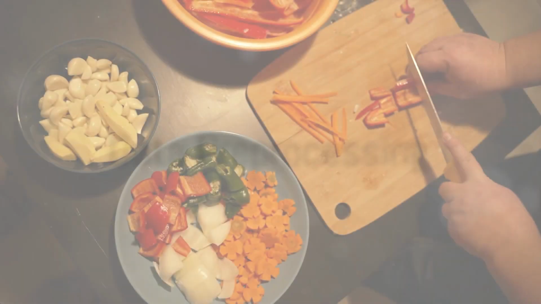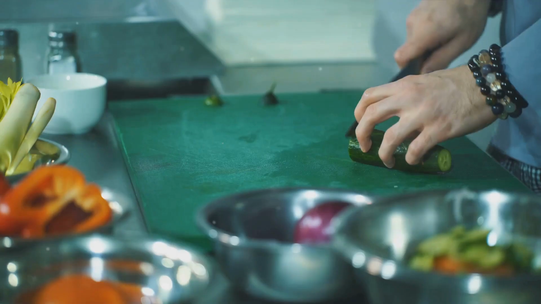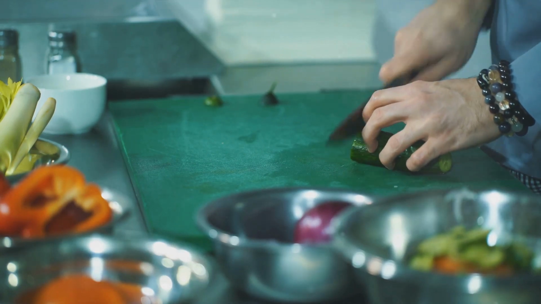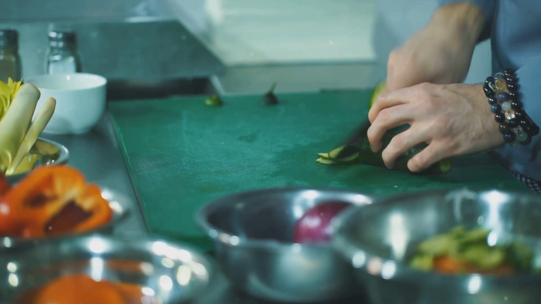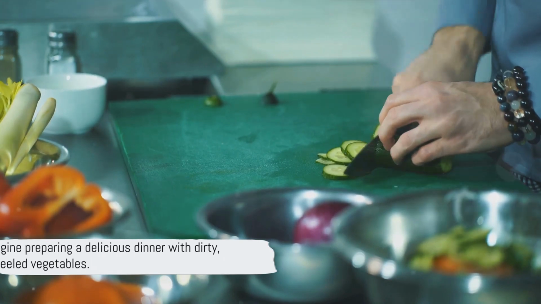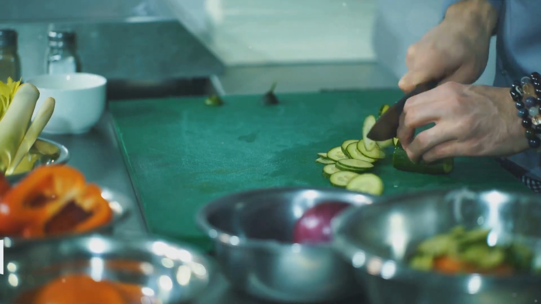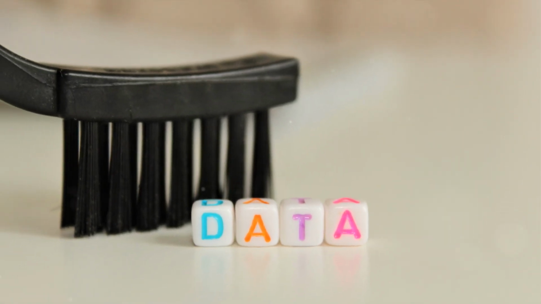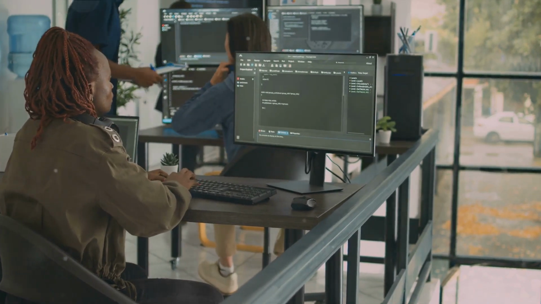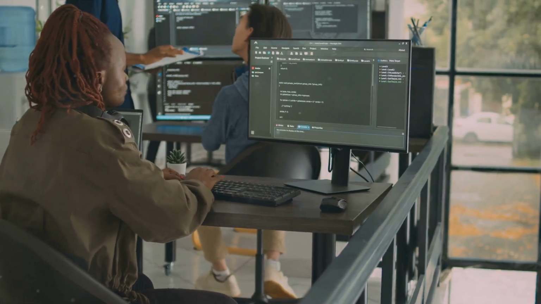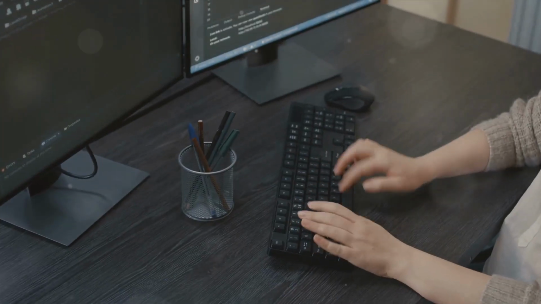Data pre-processing is a crucial step in our journey. It involves cleaning and organizing our data to make it suitable for analysis. Imagine you're going to make a delicious dinner. You wouldn't start cooking with dirty, unpeeled vegetables, would you? Similarly, we need to clean our data before we can start cooking up insights. One common challenge is missing data. In real-world data sets, it's not uncommon to find rows with incomplete information. But fear not, Python has your back.